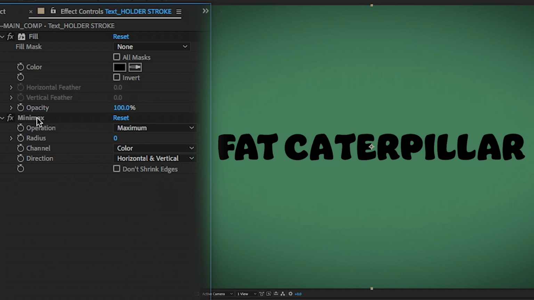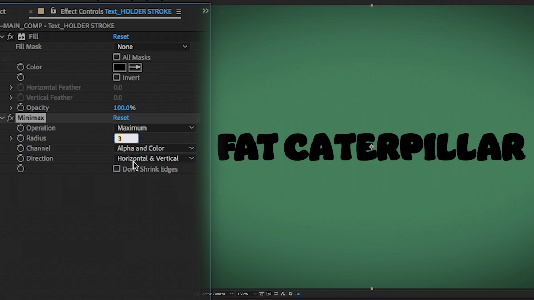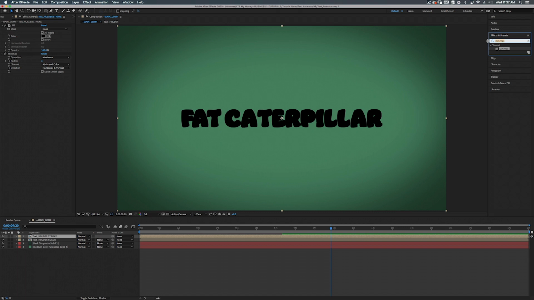And under the real Minimax, we're going to go down to Channel and switch this to Alpha and Color, and then bump up the radius to about 3 for now. We'll see how it goes. So now on top of this, we want to add a CC Composite. That's under Channel, CC Composite.